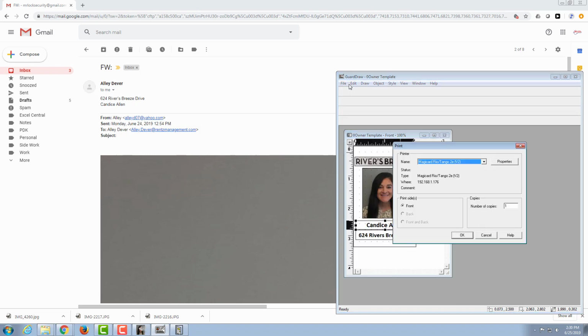Click on Print. It should automatically come selected to the Magicard photo printer. If not, select the appropriate one, then click OK.